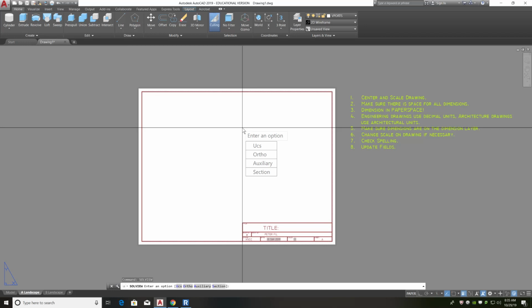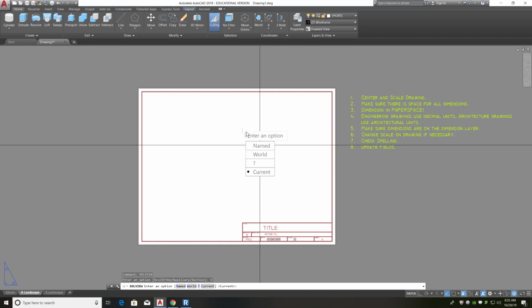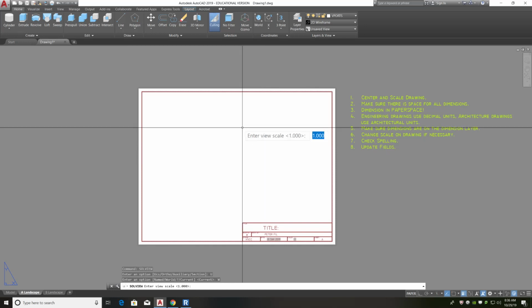Okay, so first, I'm going to choose UCS. All right, and then it gives me the option. Do I have a named UCS that I want to use? Do I want to use the world coordinate system? Question mark, wildcard, or the current UCS. Okay, so by default, the world coordinate system is kind of our top-down view, so I'm going to use world.